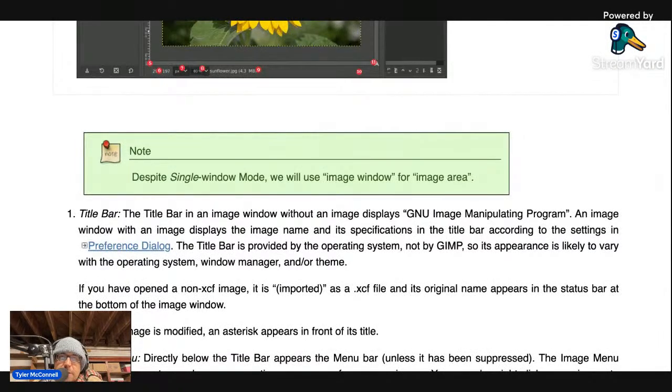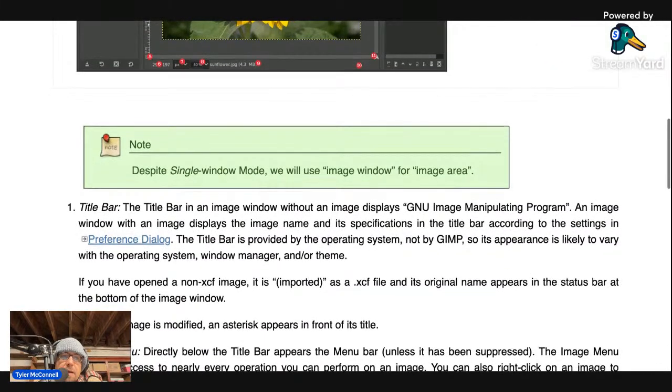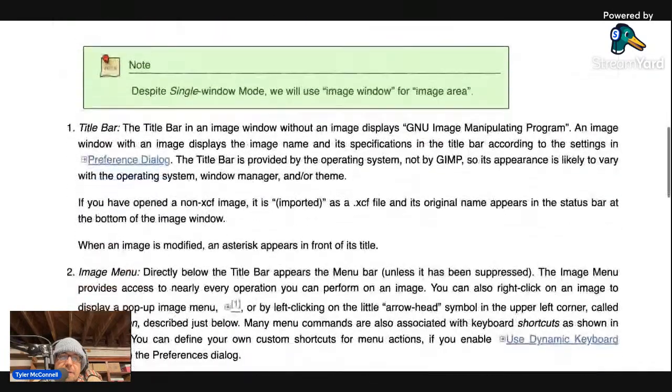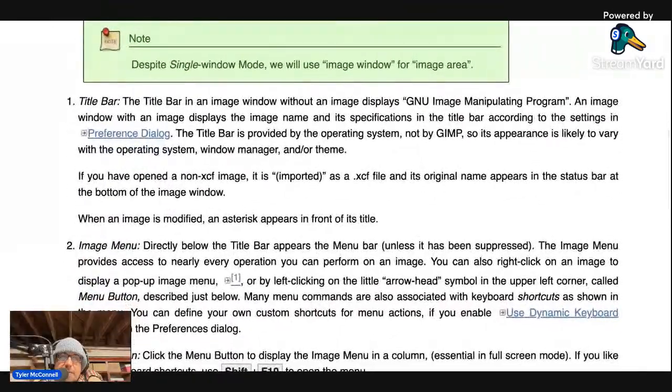The title bar in an image window without an image displays GNU Image Manipulation Program. An image window with an image displays the image name and its specifications in the title bar according to the settings in the preferences dialog. The title bar is provided by the operating system, not by GIMP, so its appearance is likely to vary with the operating system, window manager, and/or theme. Okay. If you have opened a non-XCF image, it is imported as an XCF file, and its original name appears in the status bar at the bottom of the image window. When an image is modified, an asterisk appears in front of its title. I guess is this the default format for GIMP, .xcf?